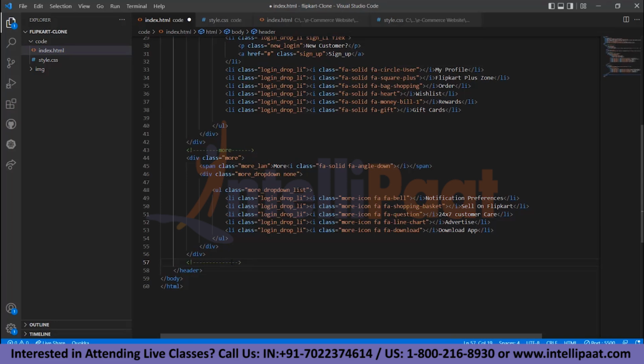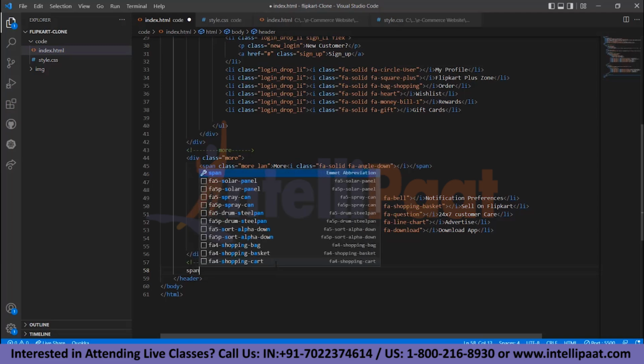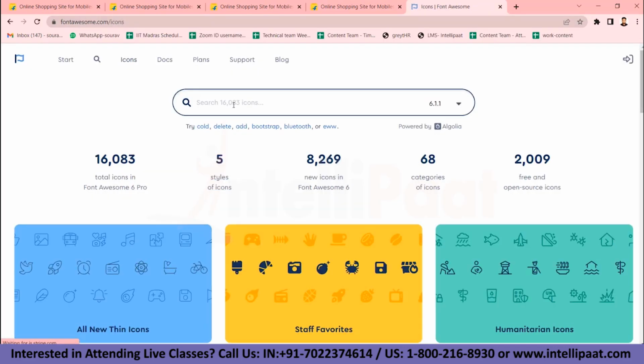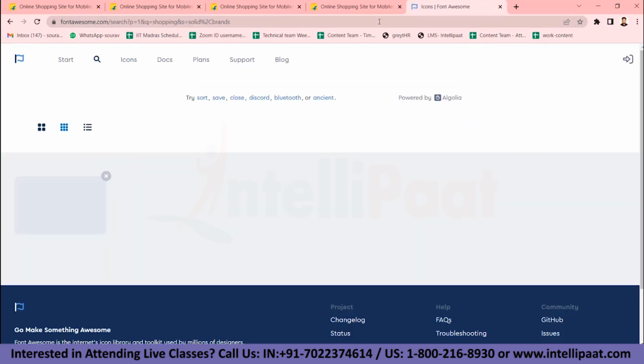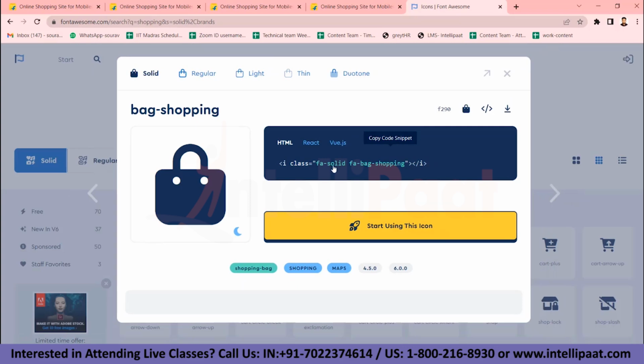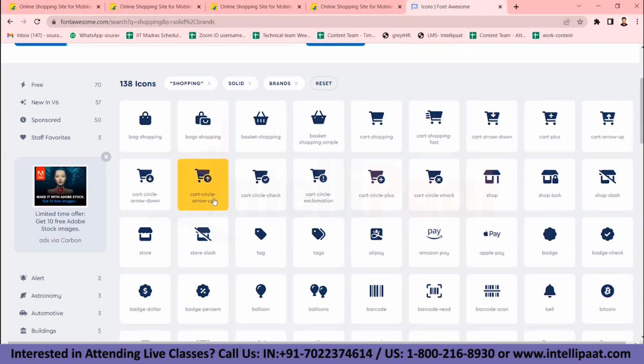Before this we also have to add some cart. For the cart section we have to create a span. Inside the span the class should be cart line, and then we have to give some icon. So we need to open Font Awesome. Just write shopping cart or shopping. Just select any one. I select this one and copy the code. If you want to select a different one you can, as per your requirement.